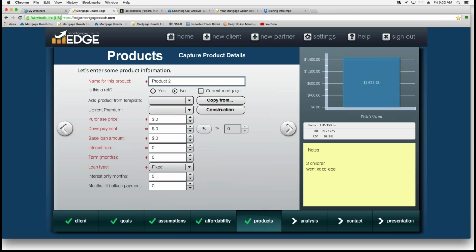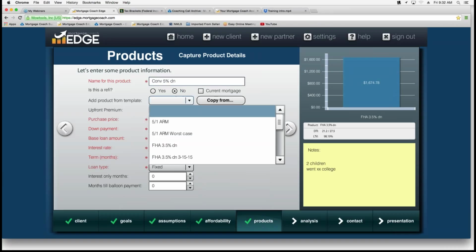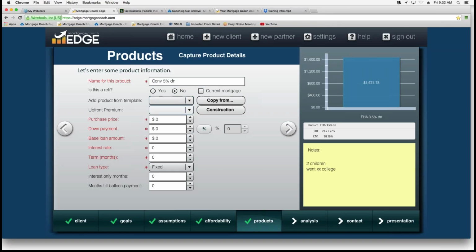And now let's develop that conventional. You'll notice the graph has been updated to also include the reserves now. So let's do a conventional, 5% down. No, it's not a refi. Again, if you have product templates, choose one for conventional fixed. From premium, we don't have any, but I also want to explain you'd use this for your VA, USDA, or if you're doing a single premium.